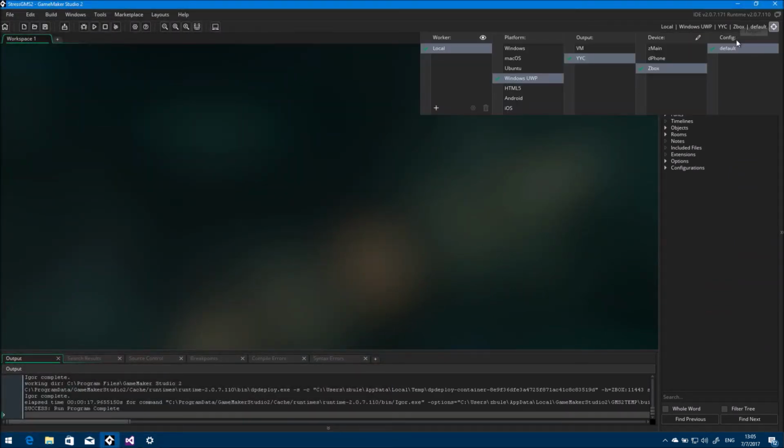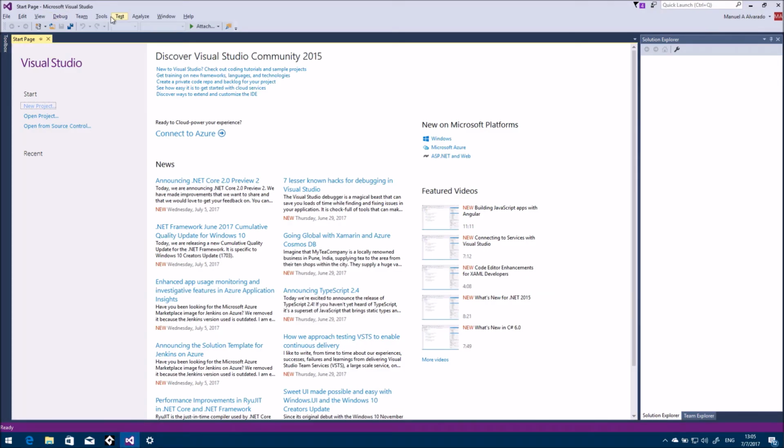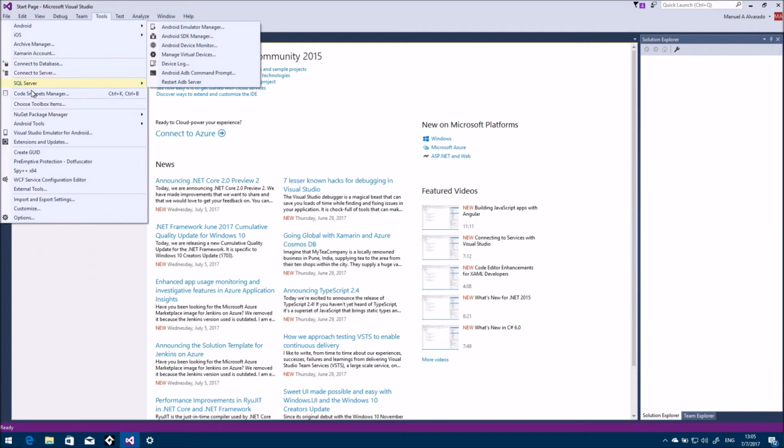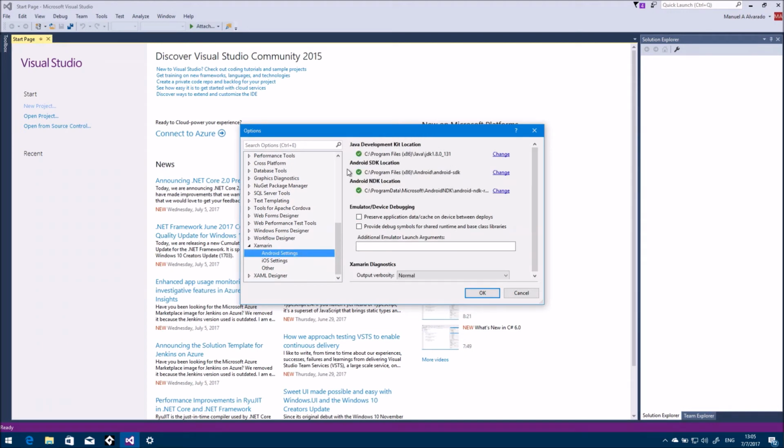So the last part will be the Android, which is experimental. I've tested a little bit on another computer, and let's see if I got it down. Basically, go to Visual Studio, go to Options, Xamarin, and Android Settings. There we go. And over here it gives you the information that we're gonna need.